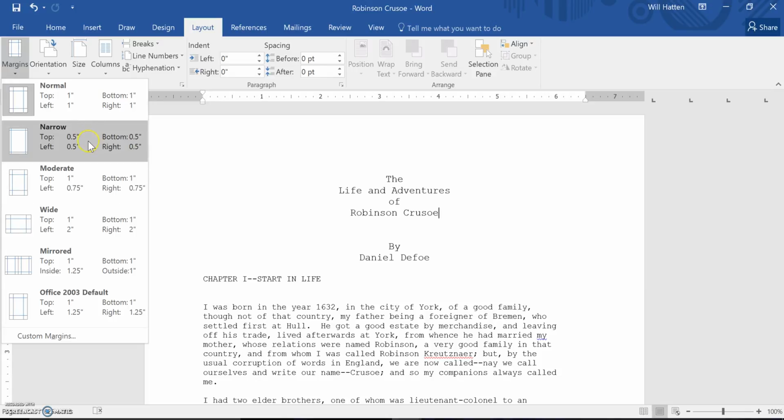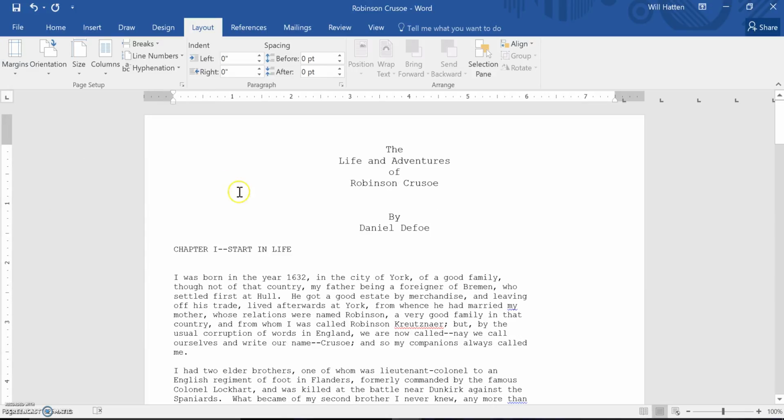What we're going to do first is select the narrow margins just to see how that changes it. You can see when I click it, right away it moves everything closer to the edges of the page. So it's allowing us to work with that text flow.